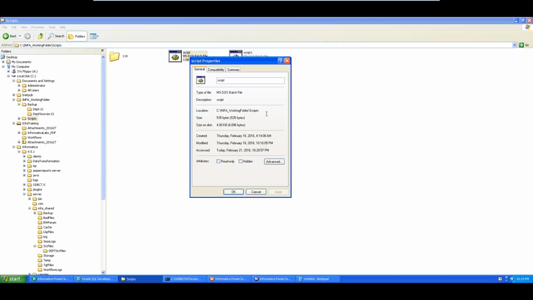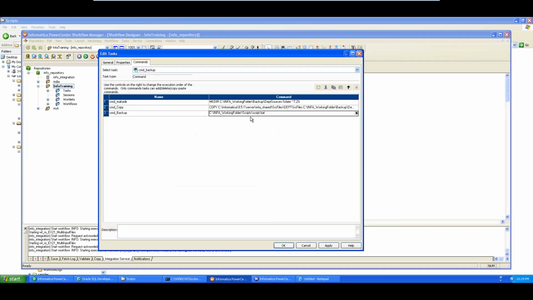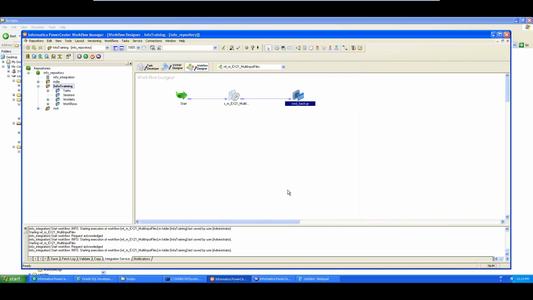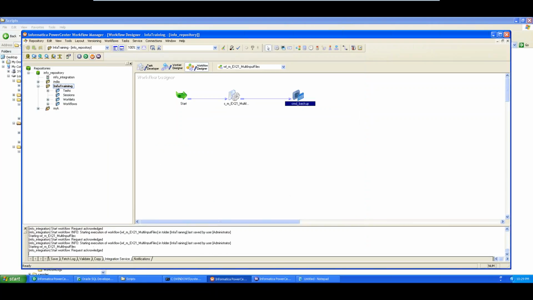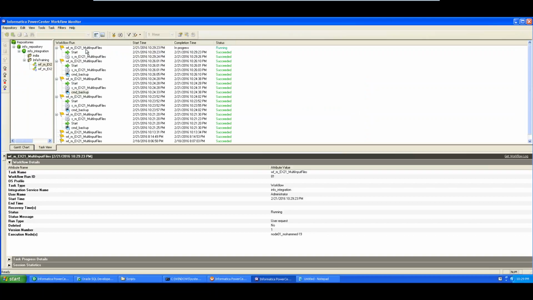Look at this, this is the way you call the batch file. This is a batch file which you are calling. Okay, so you say okay. Now let me remove these. Okay, we'll just run the script. Say okay, start the workflow. Succeeded, running. Okay, succeeded. So all has succeeded.